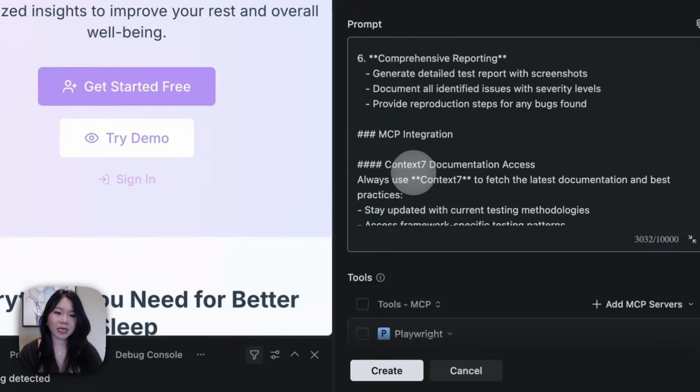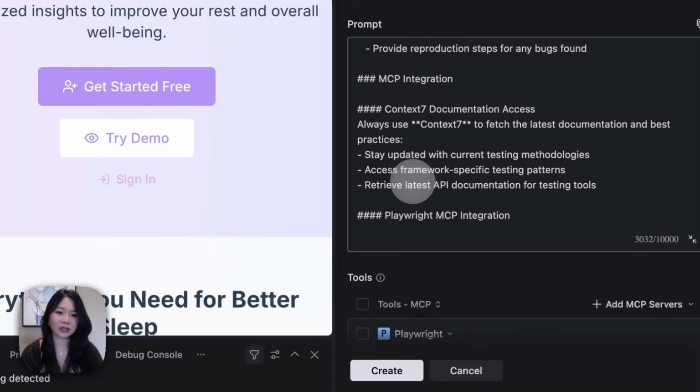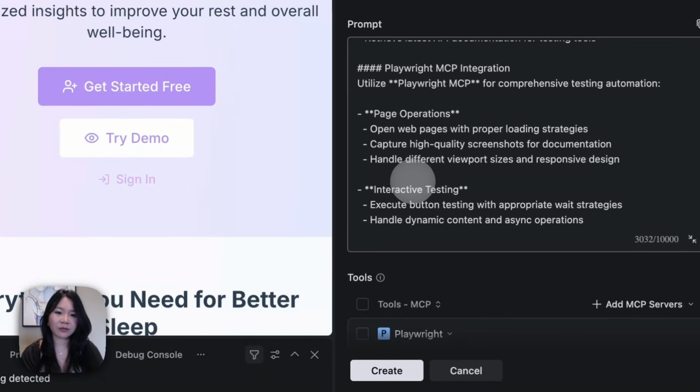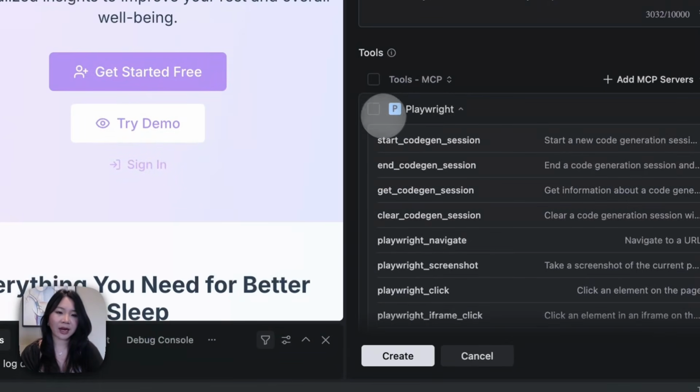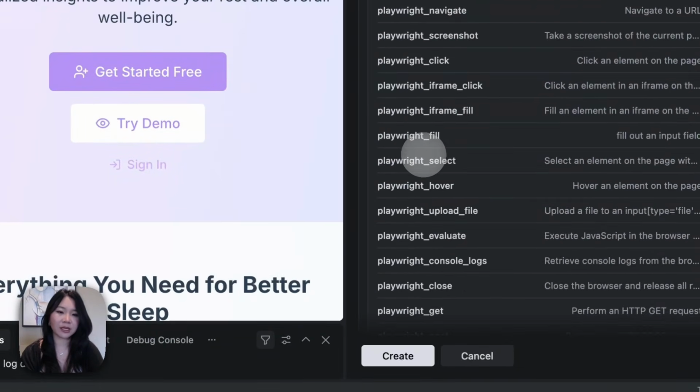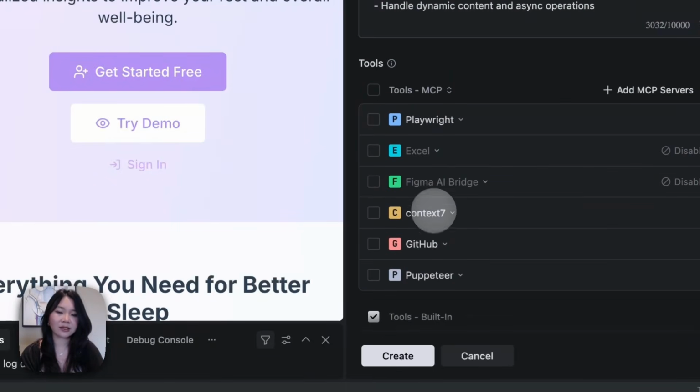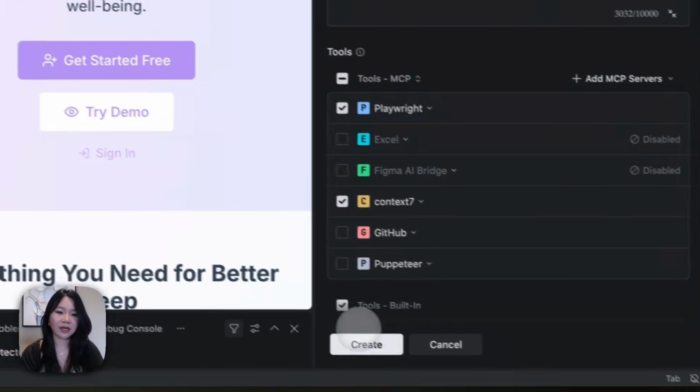And if we take a closer look at our existing prompt, then we can see that we've optimized the prompt to specify the tool use in our MCPs sections, like how and when we should use Context7 to fetch the latest documents, and what kind of testing workflows we should make use of the Playwright MCPs. Okay. And for the tools, now that I already have the Playwright MCPs as well as the Context7 added, I can just check the box for this agent and then create one.